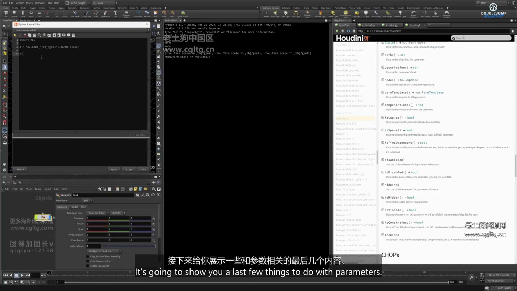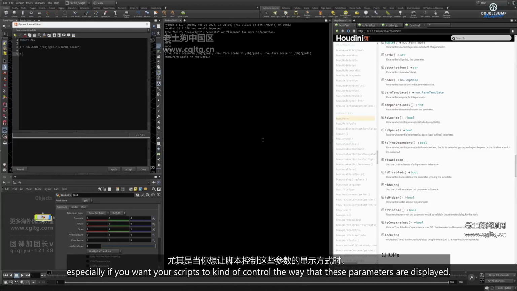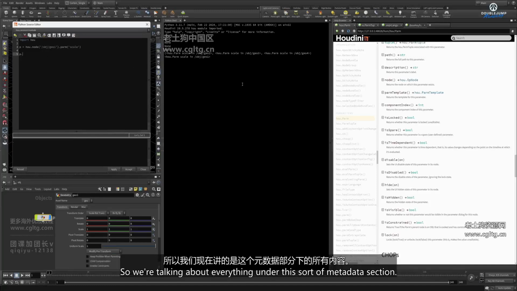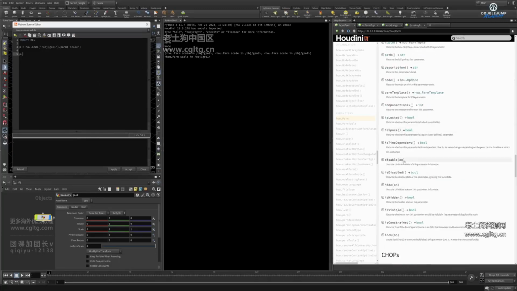So I'm going to show you a last few things to do with parameters. These are not necessarily going to be used all the time, but they can do some pretty useful things, especially if you want your script to control the way that these parameters are displayed. So we're talking about everything under this metadata section.